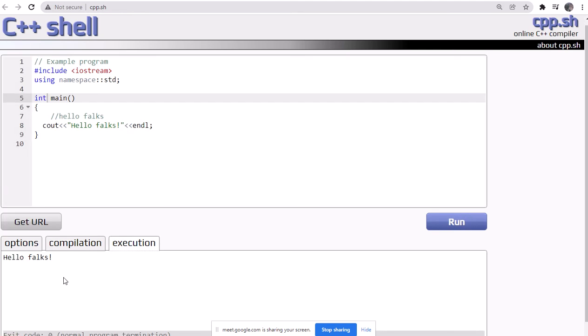Run again. Hello Fox again. That's fine. So now we know the behavior of this compiler.